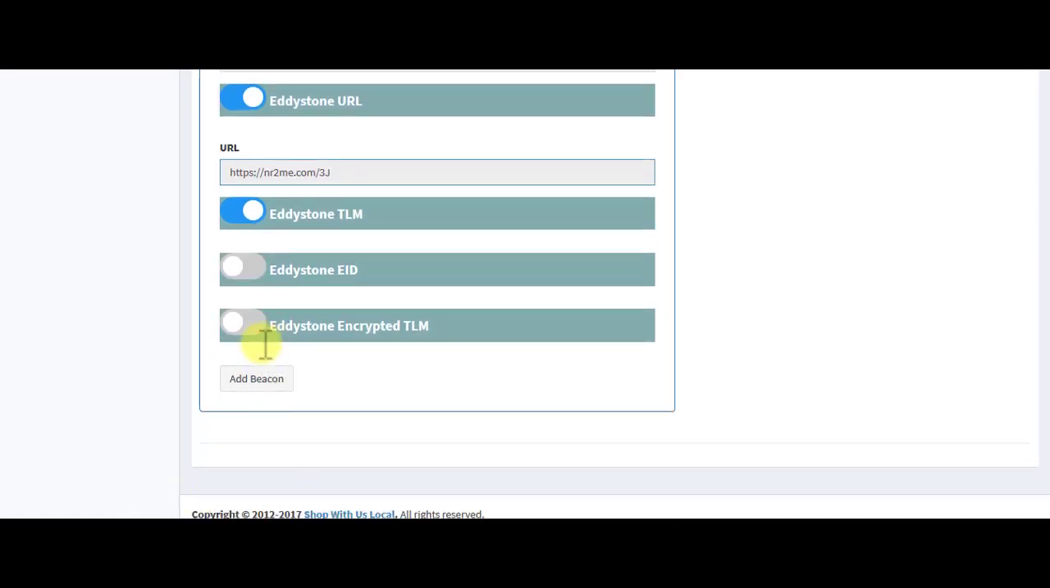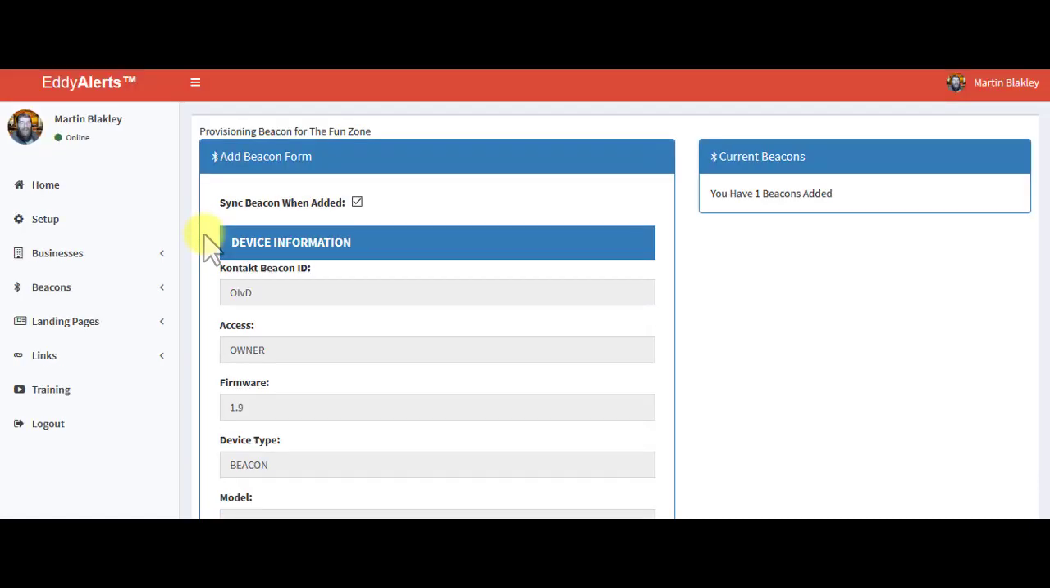And all you'd have to do is click Add Beacon. I'm not going to add the beacon, but that's all you have to do. It adds the beacon to the system, and then your beacon will go live. The only other thing that you have to do is you have to give that Eddystone URL a place to go to.